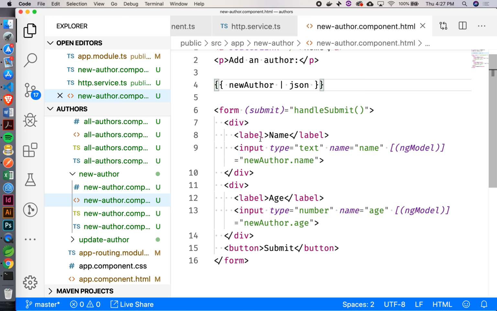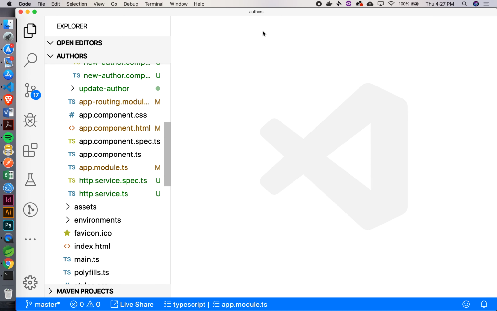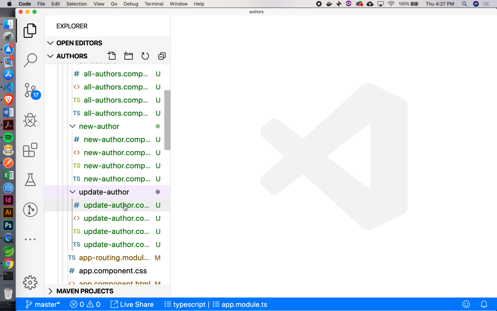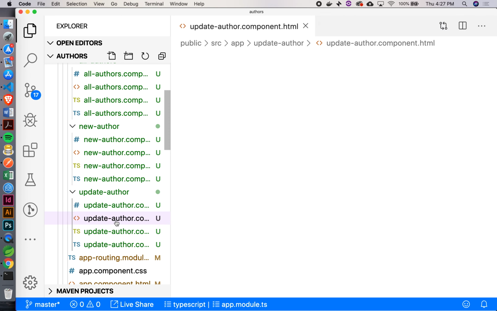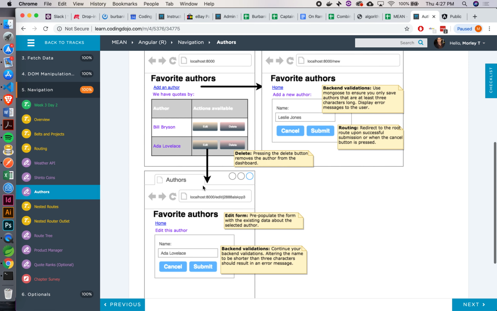All right. So what I'm going to do for the update page is I'm basically going to grab this because we're going to reuse it for the most part, right? I might make some small changes to it. So let me go like this. Let's go to our update component. And then inside here, what do we need in the wireframe? It's going to say home and edit this author.